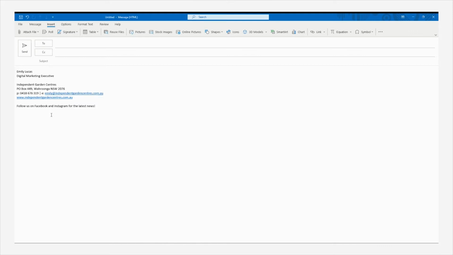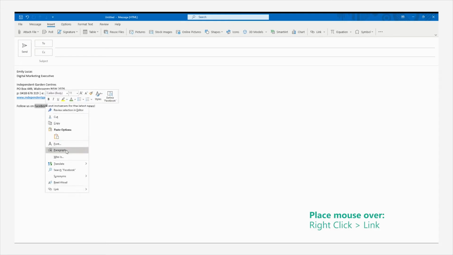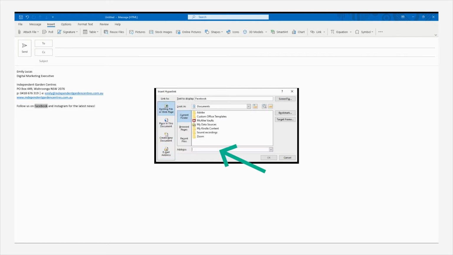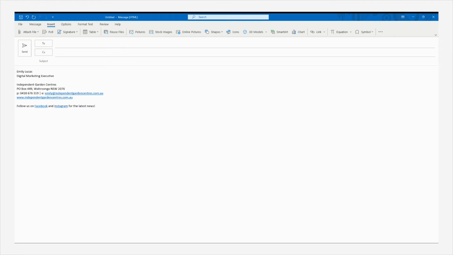In cases where you may like to add a link behind a word, for example here, simply highlight that word, right-click and select Link. Just as before, you can then paste your desired link into the address field right here. Make sure that you've done all your links. They should all be shown in blue with an underline before moving on to the next step.